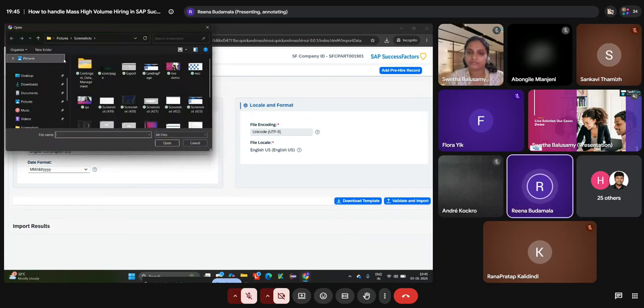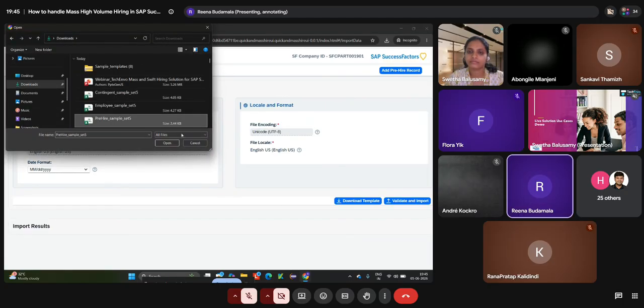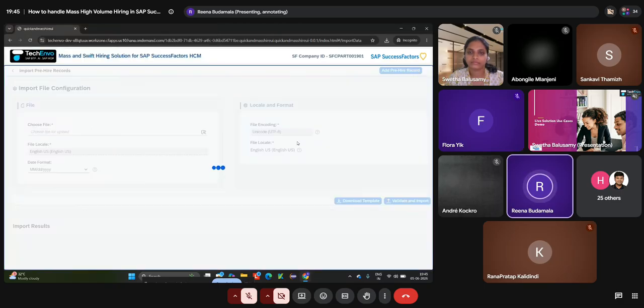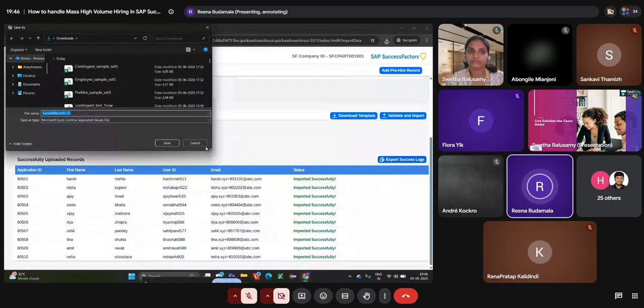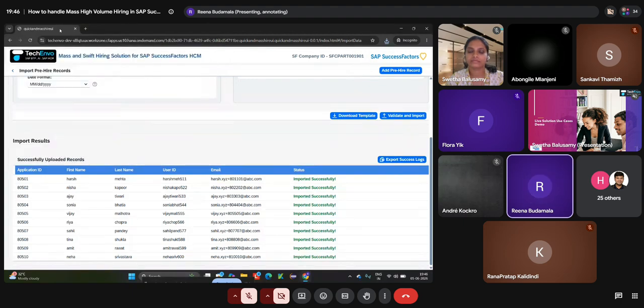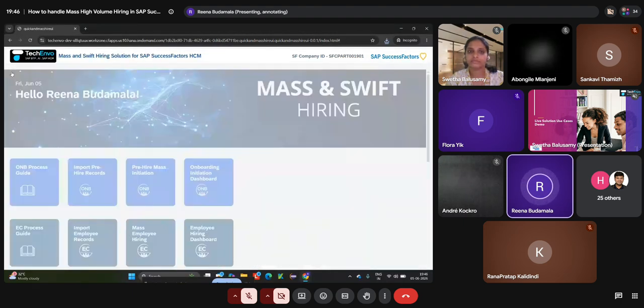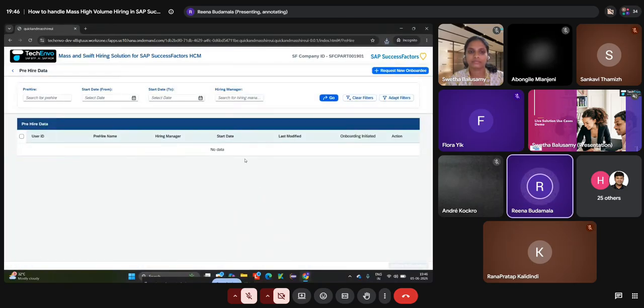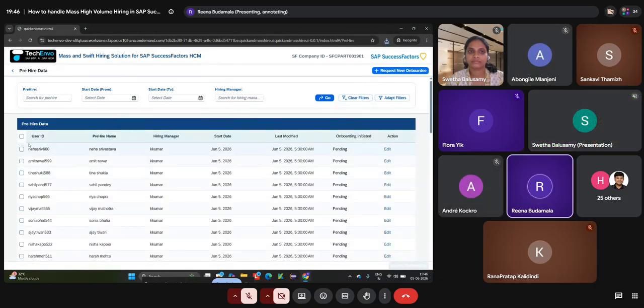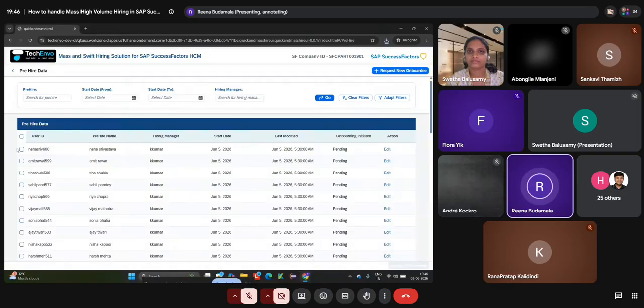I already have some data. Let me import the data. Before importing the data into the system, we check all the validations, and only if everything is validated will the data get into the system. We even have the capability to download the success logs and also the error logs. Whatever data we imported is here in the pre-hire mass initiation tile. Here we can see all the data we imported from the import pre-hire tile. These are the records which I imported from the previous tile.